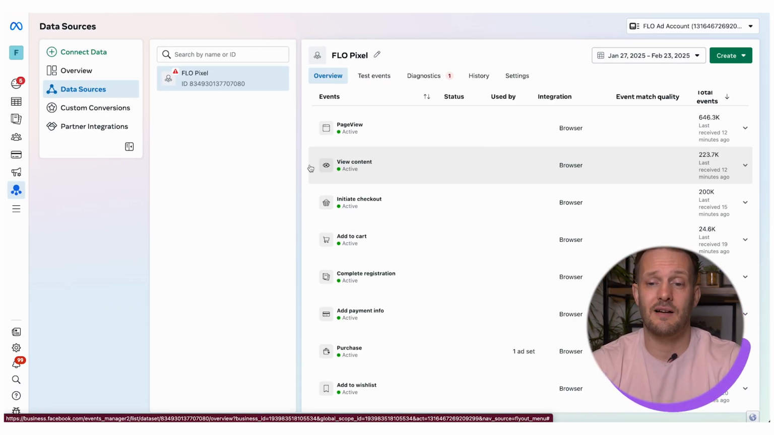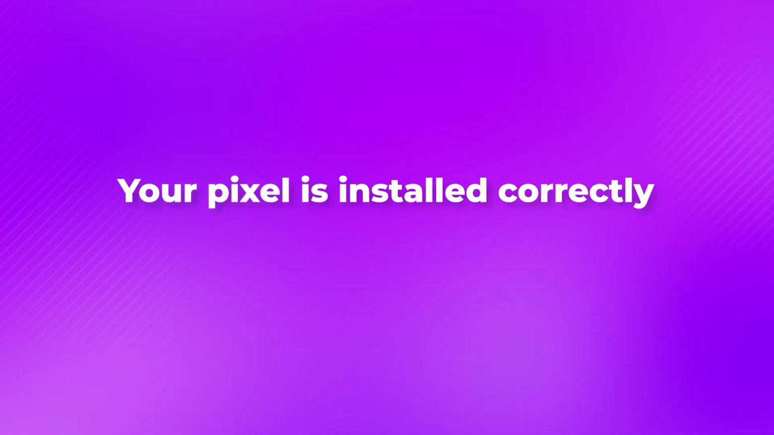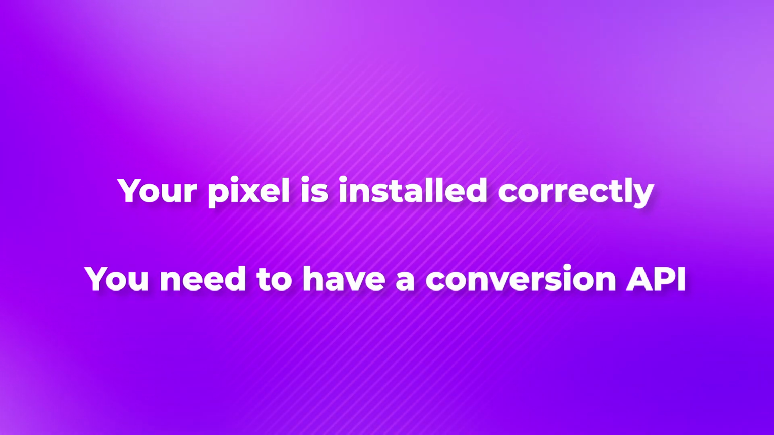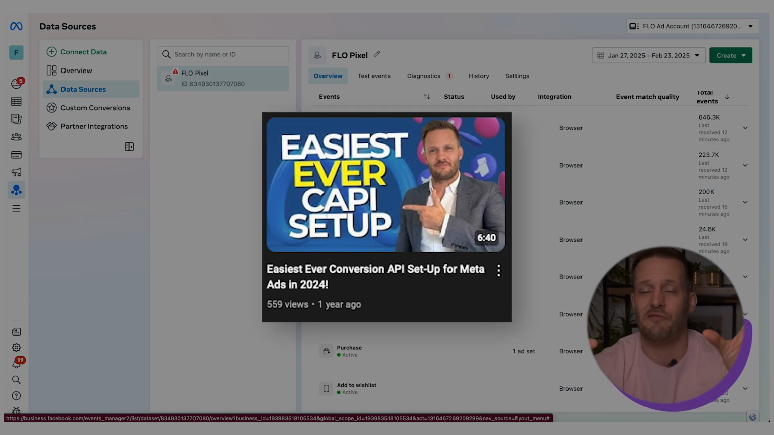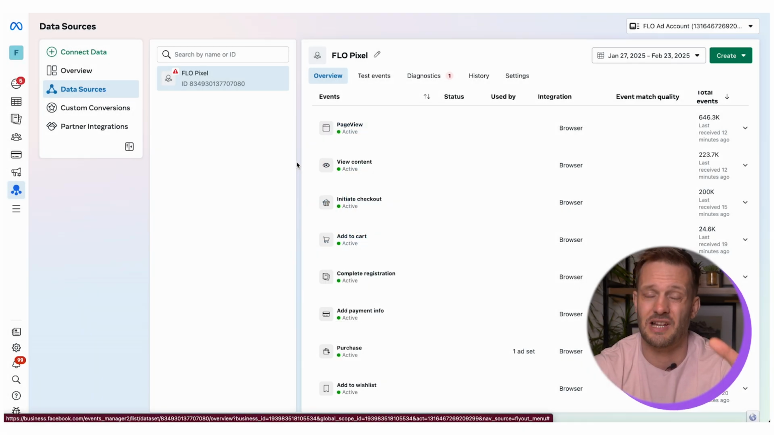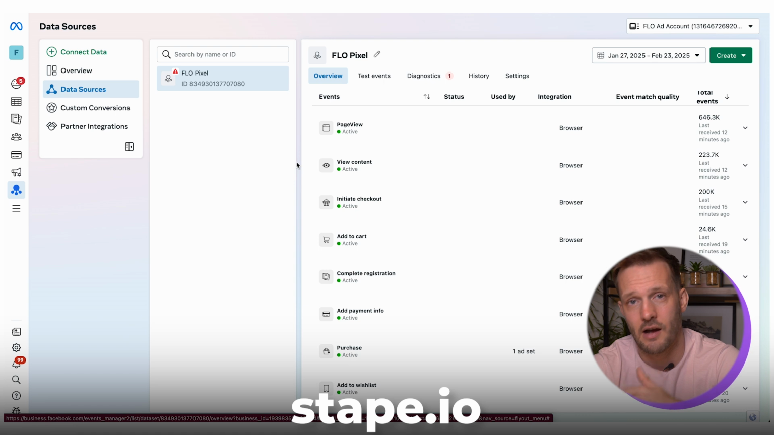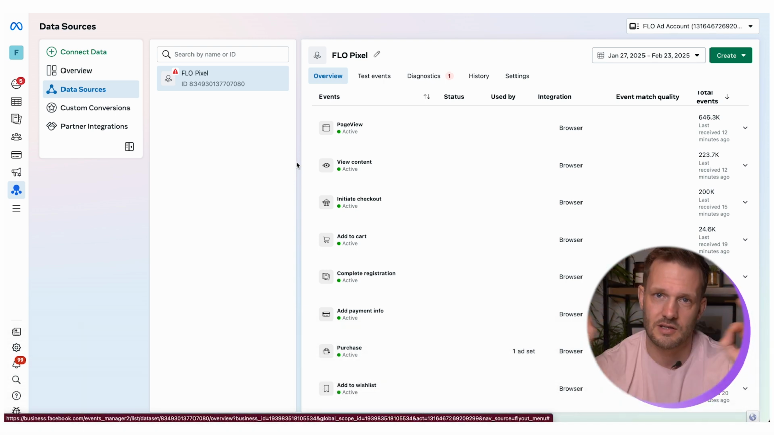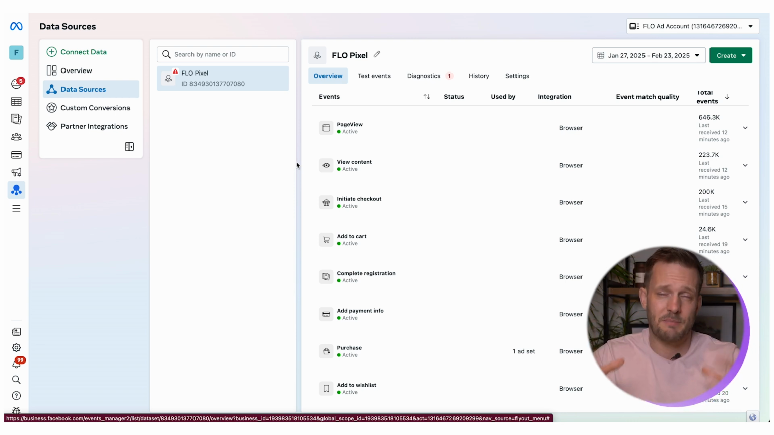Well, I do have some videos around this, but as a basic, you need to make sure that your pixel is installed correctly and is working properly. You need to have Conversion API. I have a video around that, which is the simplest ever setup you could ever imagine. Lots of people struggle with Conversion API, and you don't need to. You can use something called Stape.io and it sets it up. It's $10 a month and it works absolutely seamlessly. Conversion API will allow server-side tracking as well as website tracking, and it just improves everything.